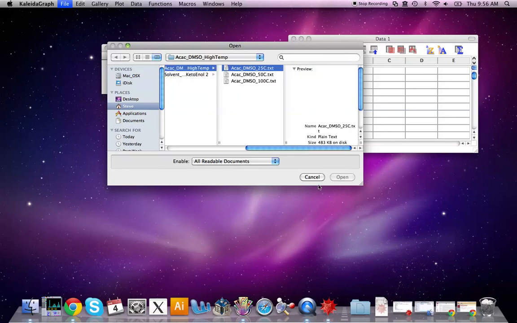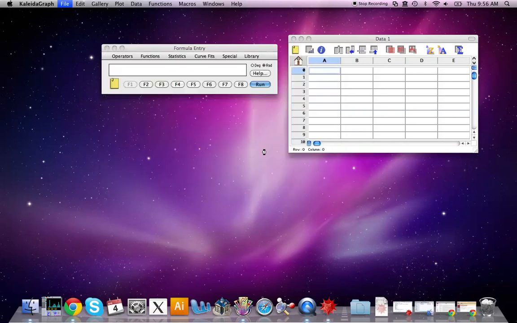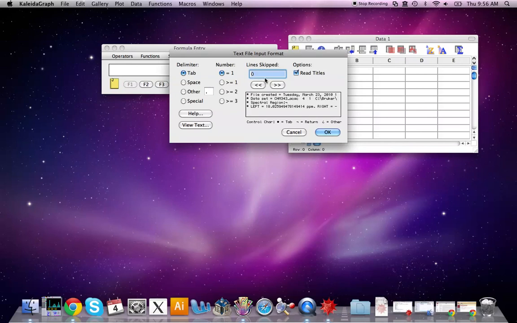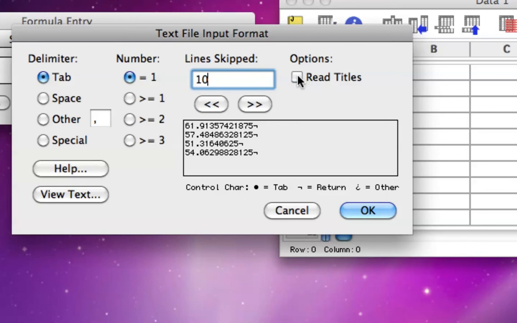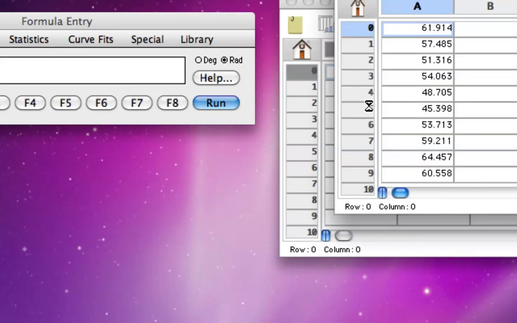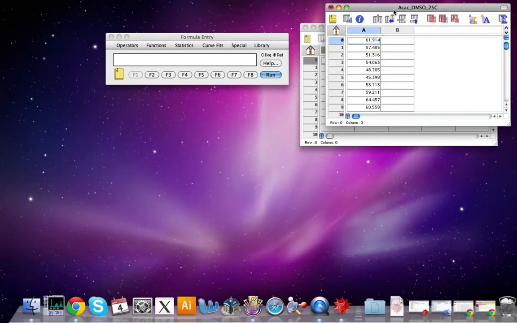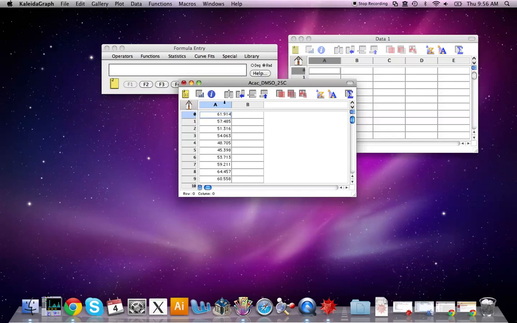Mine's saved in the Documents folder here, so I'll open that data set up, just the 25°C one. It starts with a bunch of text. You'll need to skip these 10 lines of text because all we're interested in is the data. You also want to be sure that you're not reading in the titles because there's no title here. There's no text, it just starts with data right away. Tab, there's one tab in between each of these spaces, so these are the settings that we'll need to use to import this data set. When we click OK, if everything goes according to plan, you can see that now we have a single column of data, and these are just our intensities for the 25°C.